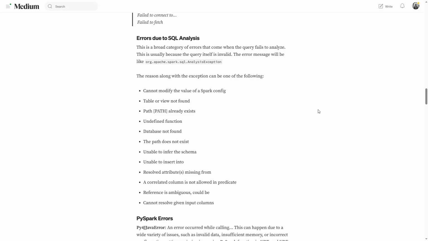Then comes the error due to SQL analysis. As we know, when we write a Spark program, it goes through different phases, and one of the phases is where it does the SQL analysis to find out the logical relations and maps them to the right objects which are present in the catalog. So that analysis phase is where we will be seeing any errors linked to the SQL analysis.